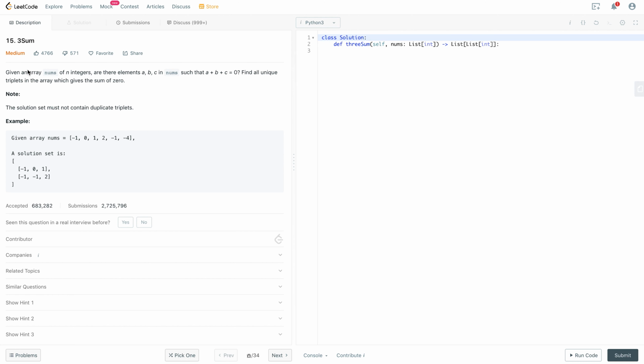So the question is, given an array nums of n integers, are there elements a, b, and c in nums such that a plus b plus c equals 0? Find all unique triplets in that array which give the sum of 0. So for example, look here.